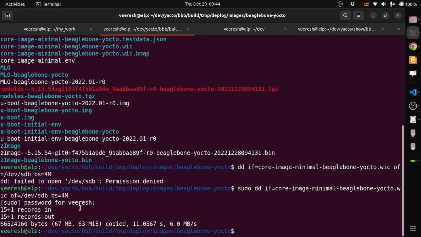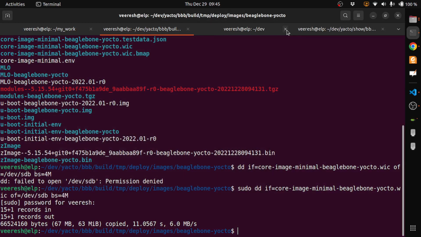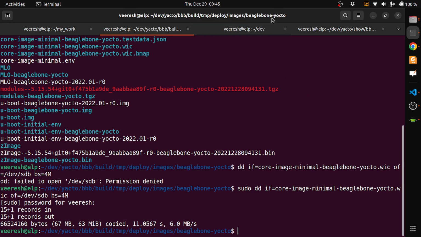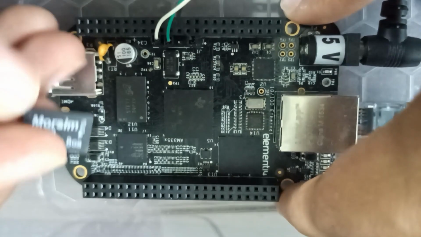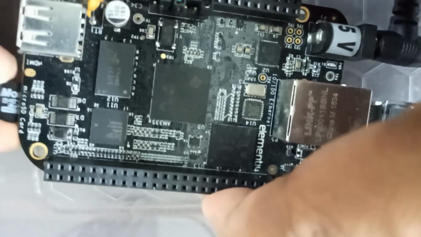Okay, and it is written, and if you go to the disk you can see that the partitions are created, the boot partition and the root partition. So I can use this SD card to boot the BeagleBone Black. So I'll close this and eject. So here is the SD card, and I would insert it into the SD card slot.